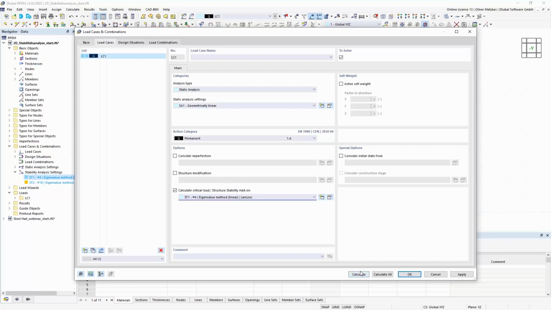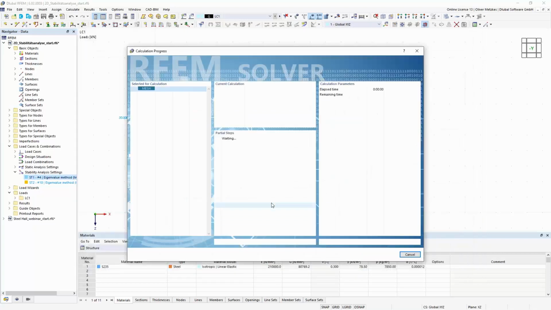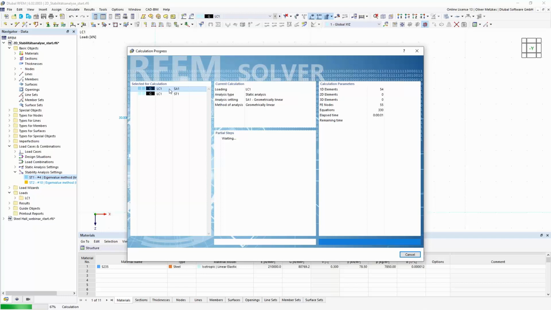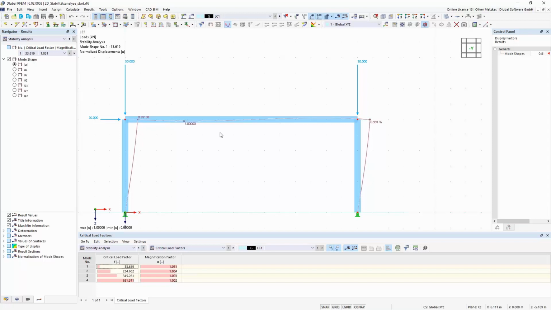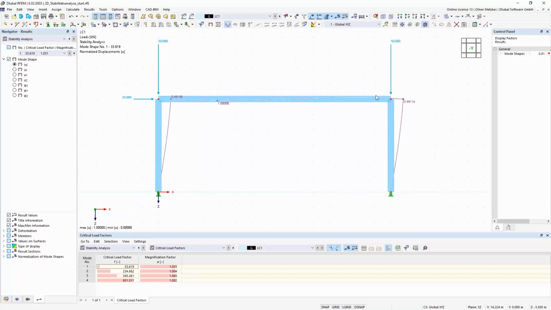If I calculate now my load case number 1, then we will see in the calculation diagram that first the static analysis of load case number 1 is performed, and that is used as a basis then for the stability analysis. When we have calculated our load case number 1, we will get the internal forces and support reactions for the static analysis, and we can also switch to the results of the stability analysis. In the navigator for the results, we have this drop-down list where we can switch between static analysis and stability analysis.